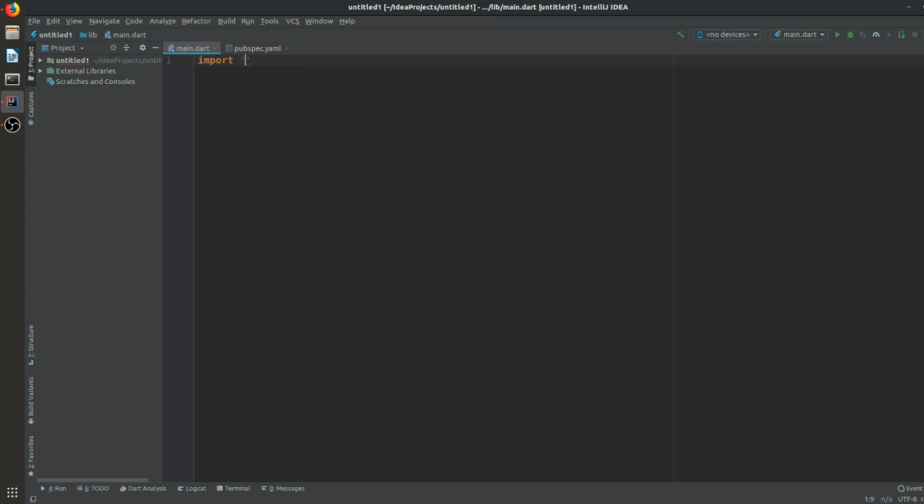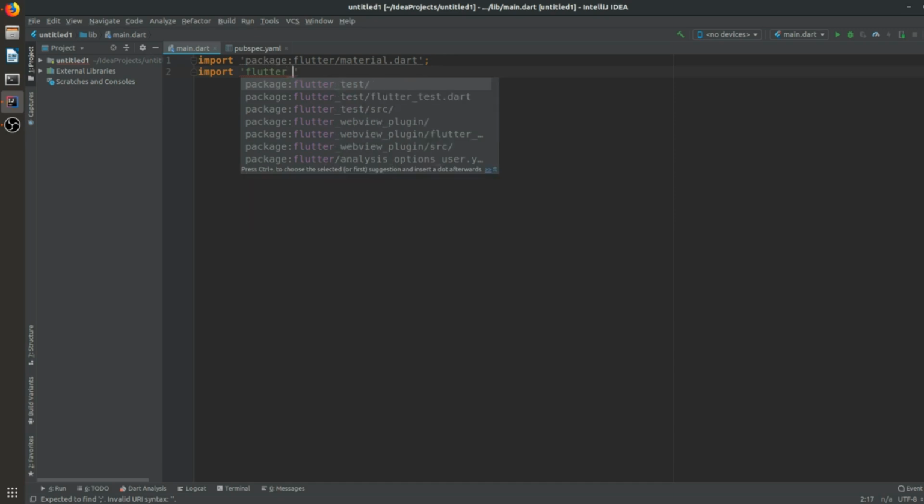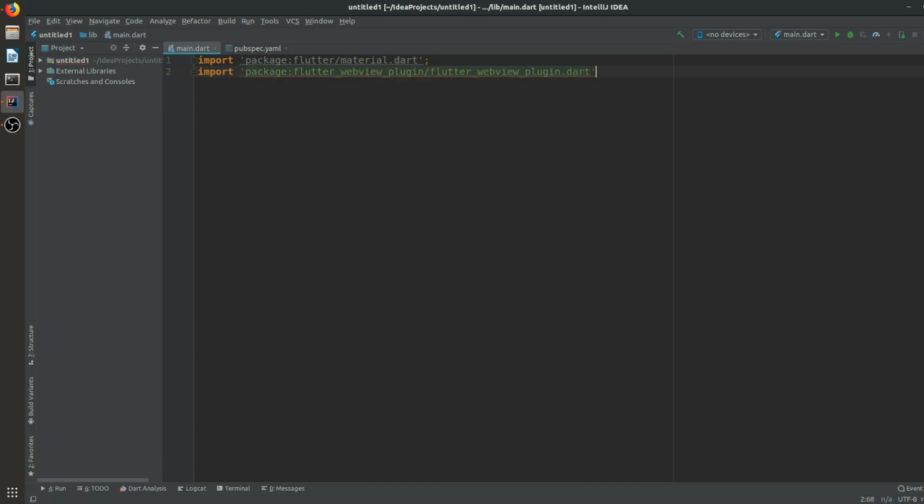Firstly, we have to import the package material.dart. After including the dependency for the web view, we have to import the flutter web view plugin. After that we will create a void main, and this will have runApp and it will be MyApp.